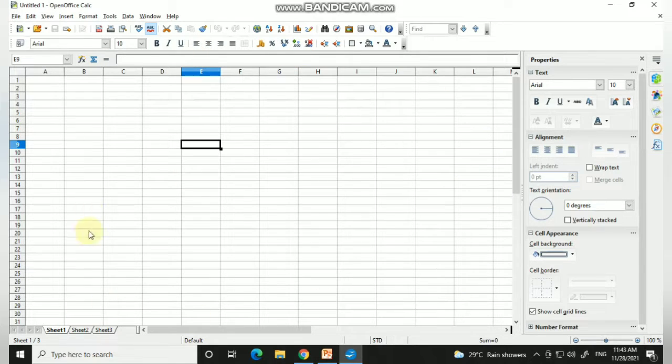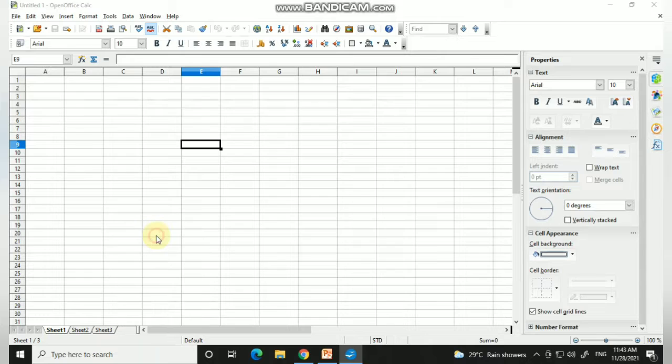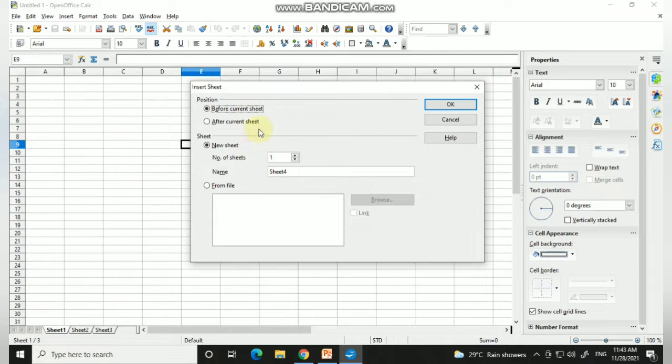This is your working area, and by default the first 3 sheets are loaded automatically, as Sheet 1, Sheet 2, Sheet 3. If you want to add more sheets, just right click here and choose Insert Sheet. You will get a dialog box like this. Here you should choose after current sheet. So if you are in sheet number 3, you should choose after current sheet, and give the number of sheets to be inserted here and press OK. Clear?